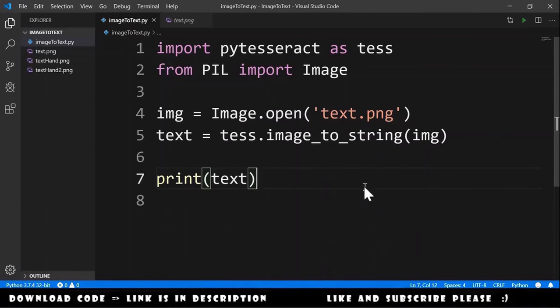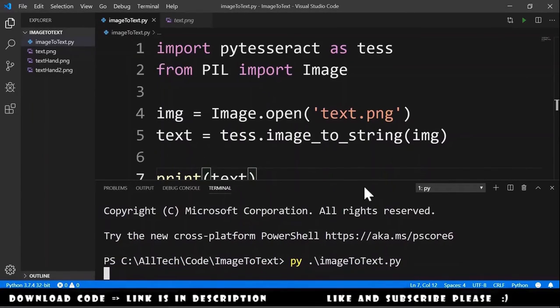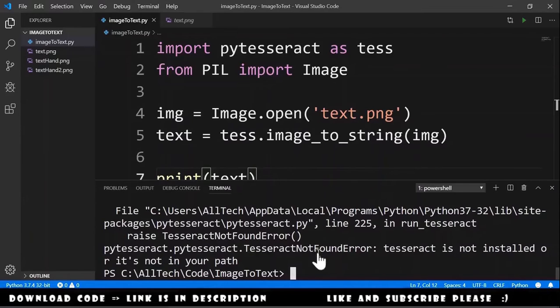To run this, we just need to open the terminal and type py image_to_text.py. Hit enter and we got an error. Tesseract not found error. Tesseract is not installed or it is not in your path.